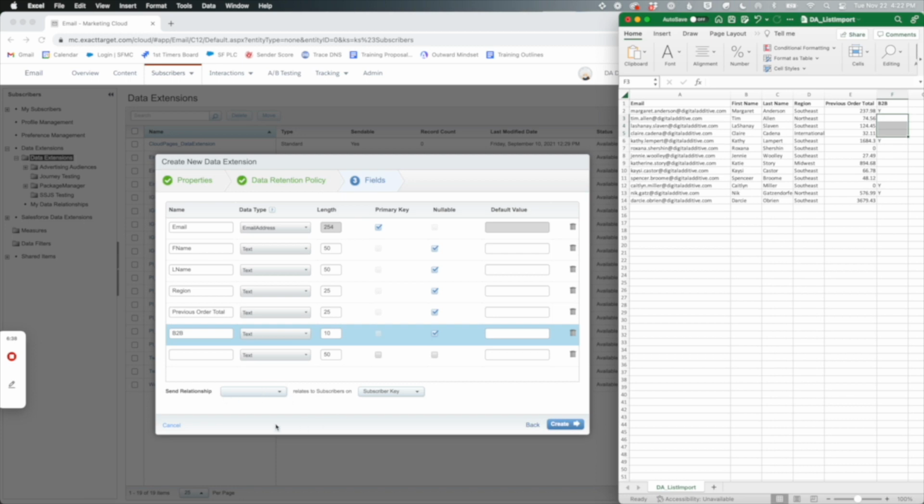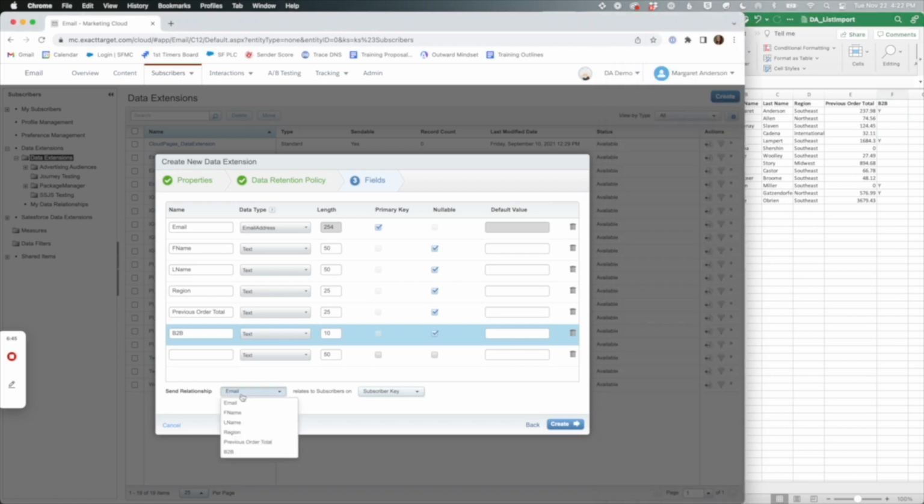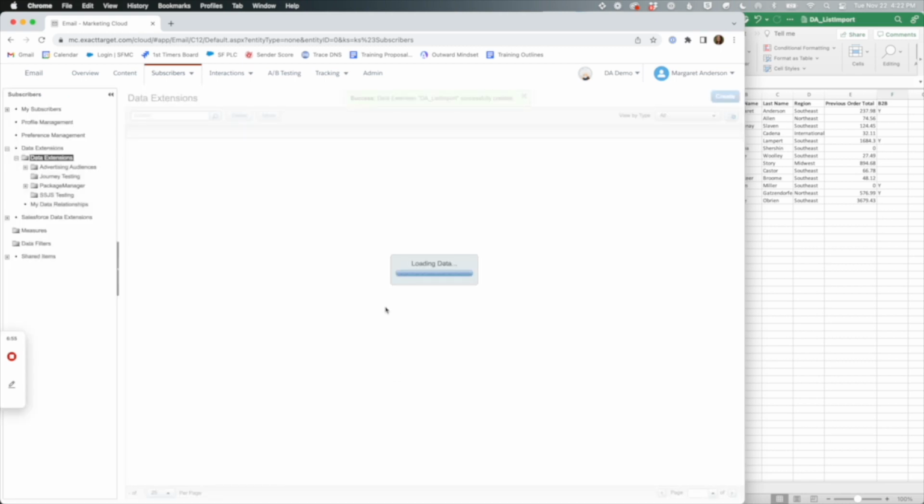So then you're going to define your send relationship. So what this is, without getting too technical, is what value from your data extension relates back to the contact. So in this case, it's going to be email address relates to subscribers on subscriber key. And then we're going to click create.